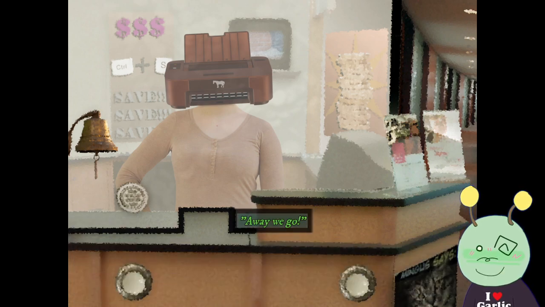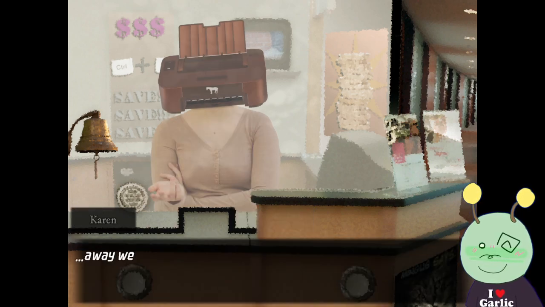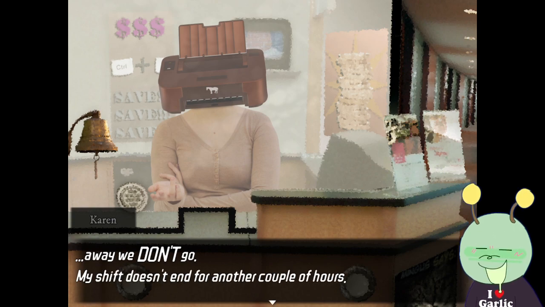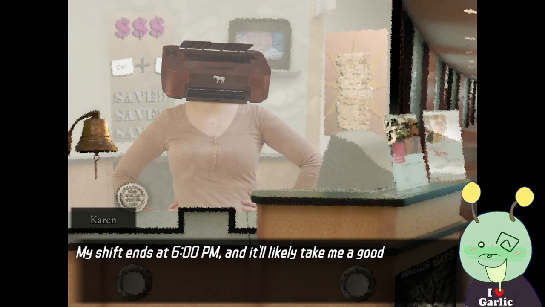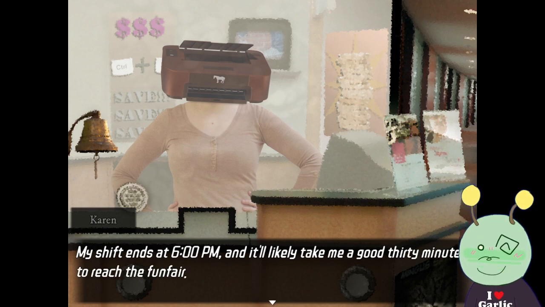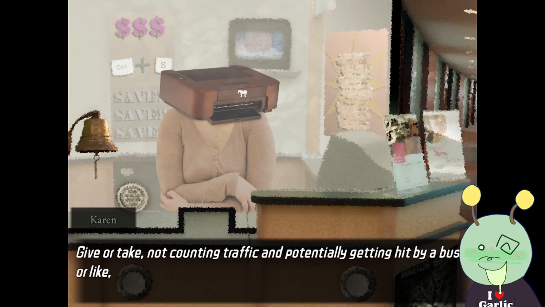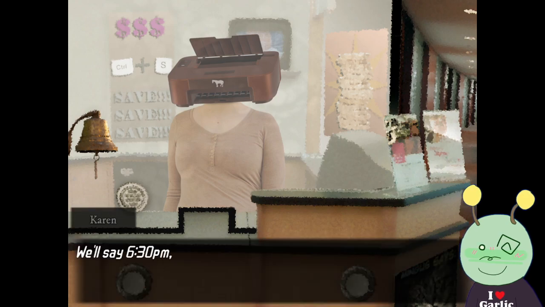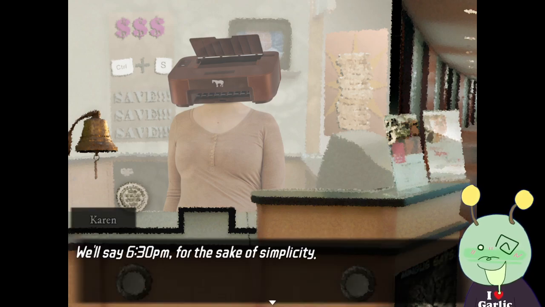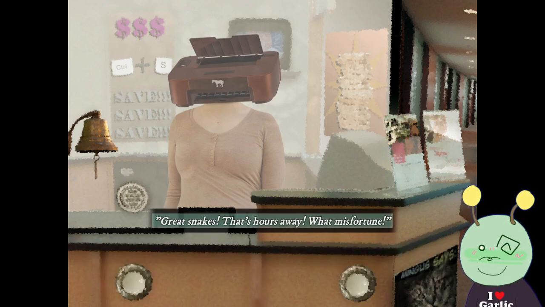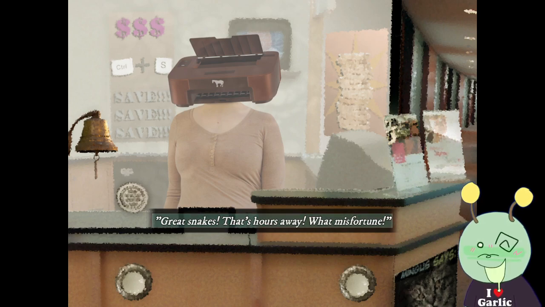Alright then. Away we go. Away we don't go. My shift doesn't end for another couple of hours. My shift ends at 6 p.m. and it'll likely take me a good 30 minutes to reach the fun fair. Give or take, not counting traffic and potentially getting hit by a bus or kidnapped. We'll say 6:30 p.m. for the sake of simplicity. Great snakes, that's hours away.